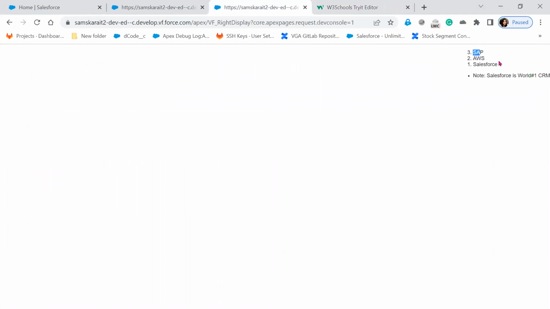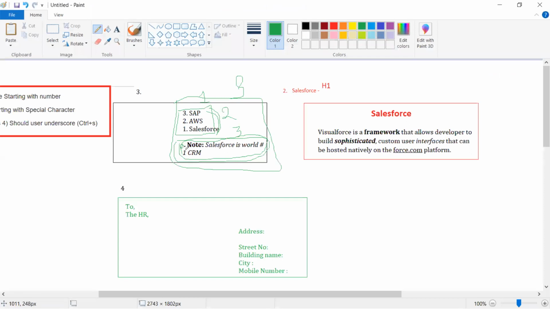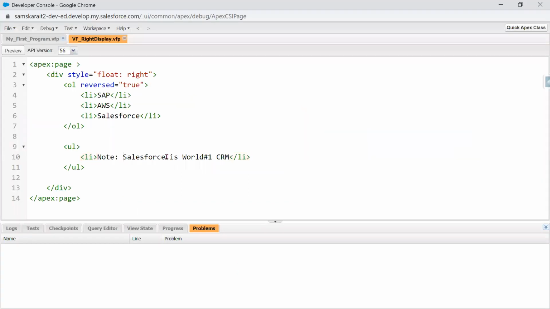See here, it is coming 3, 2, 1 and the notepad. Everything is coming here. Is it coming exactly the same? No, the note is in bold format. Right, so what I need to do is make the note display in the bold format. In order to display the text in bold, we have to use the B tag.